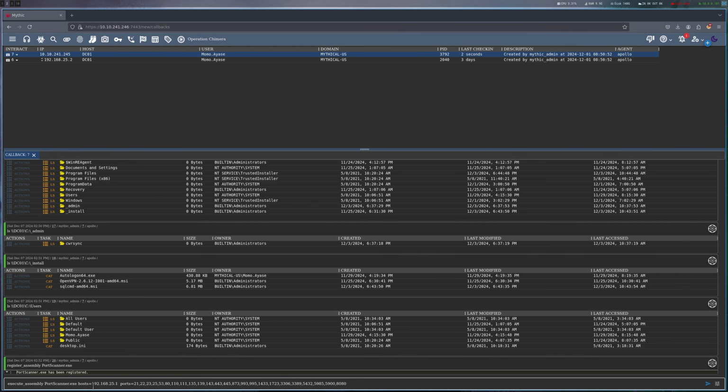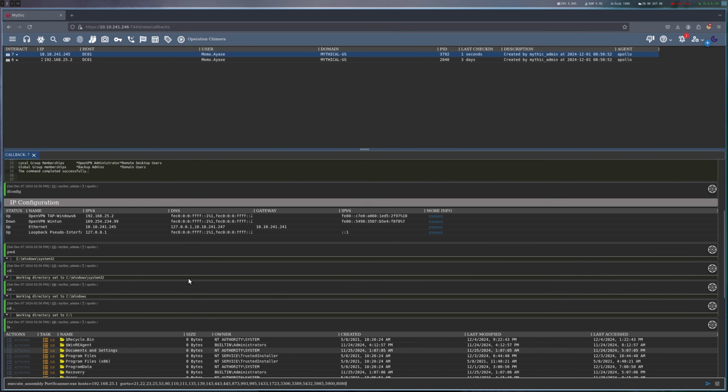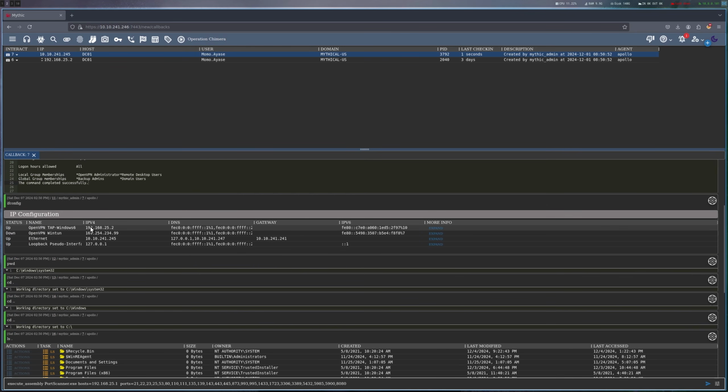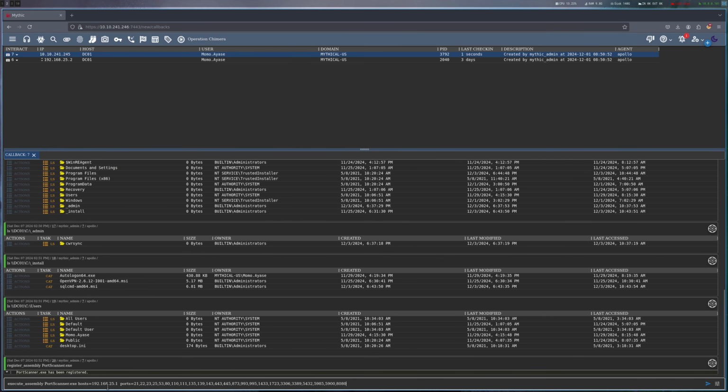And for the host, I'm using 192.168.25.1. Why this IP? Well, if I scroll up, we saw that our own machine has the .2 adapter. So the .1 one will probably be the OpenVPN server. And we want to see which kind of ports are open there, right? So let's do that.